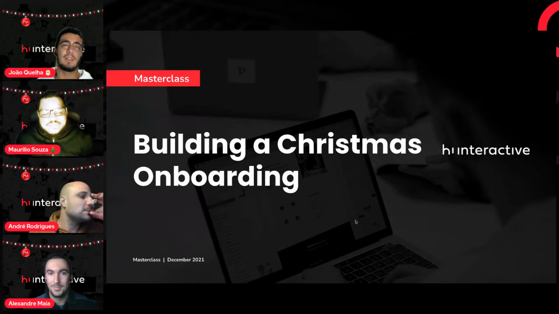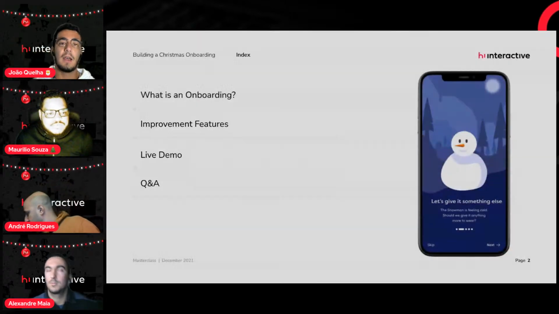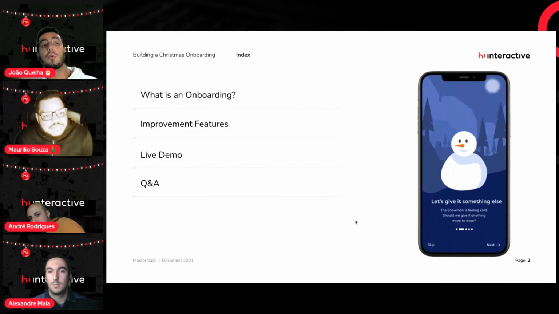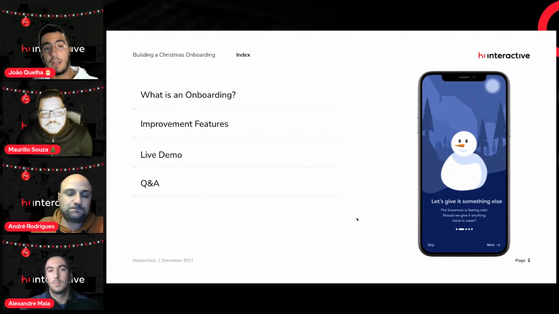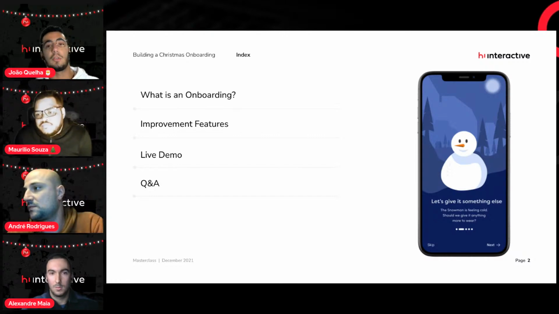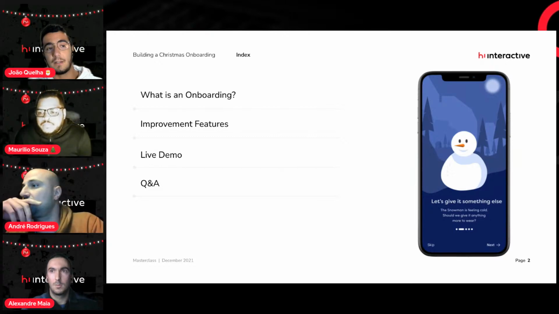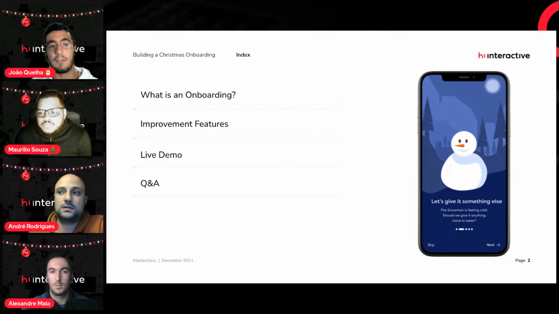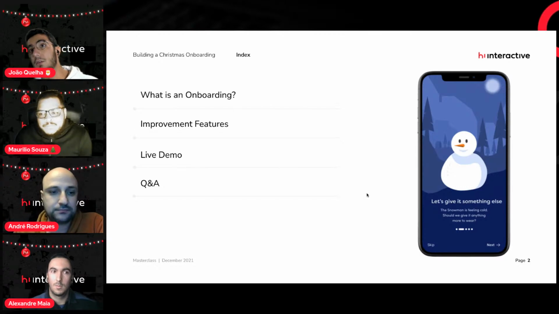As I would like to show you the index, today we are going to show you what an onboarding is, the improvement features that we have given to this specific onboarding that we have made, and of course, as we do in every masterclass, André is going to show you a live demo building this onboarding. At the end, we have reserved about 15 minutes of a Q&A part in which we are going to answer all of your questions.